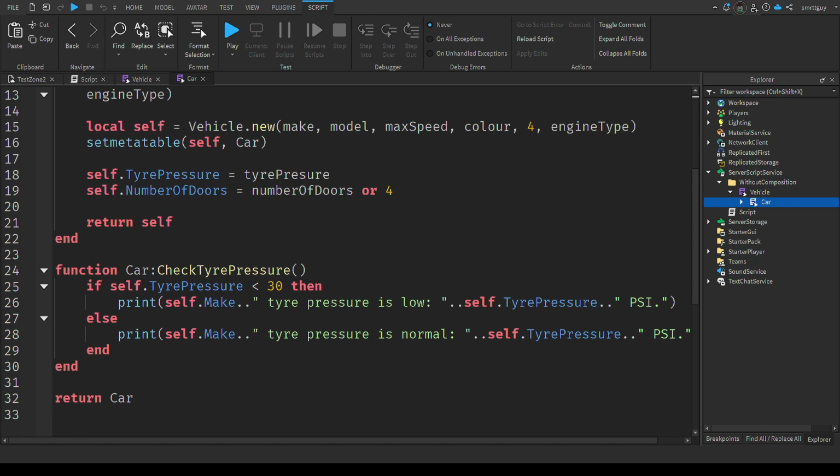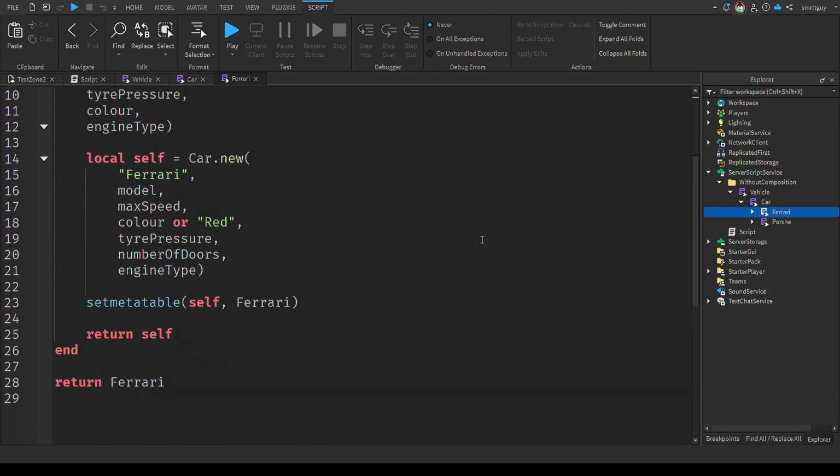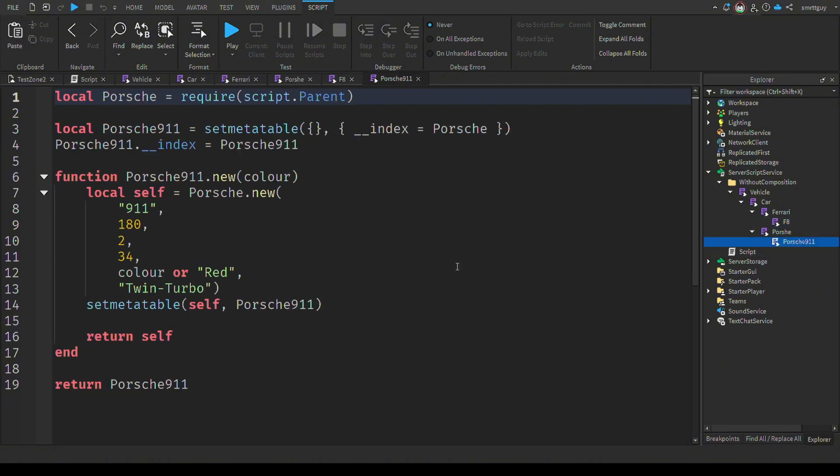Following on from the car, I had a specific type of car, a Ferrari and a Porsche. Now, it's in these where I'd be able to add Ferrari-specific functionality or Porsche-specific functionality. Finally, I create a specific make of Ferrari and a specific make of Porsche. So here, we have an F8 and a Porsche 911. Having the code structure like this means it's really easy to implement different makes and models of cars, as they all inherit the functionality from the parent classes.